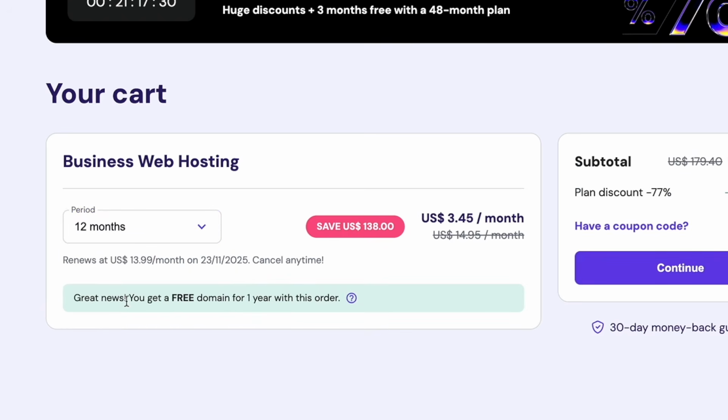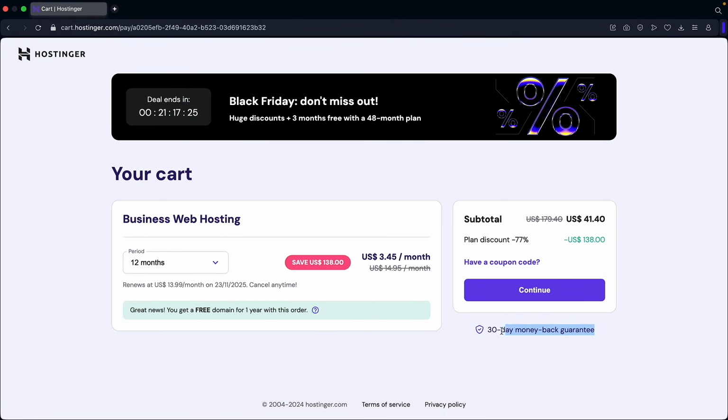So right here under the arrow, I'll click on the arrow, and I definitely recommend signing up for 12 months. This will qualify you for a free domain. You'll also get a large hosting discount and a free 30-day money back guarantee for any reason whatsoever.